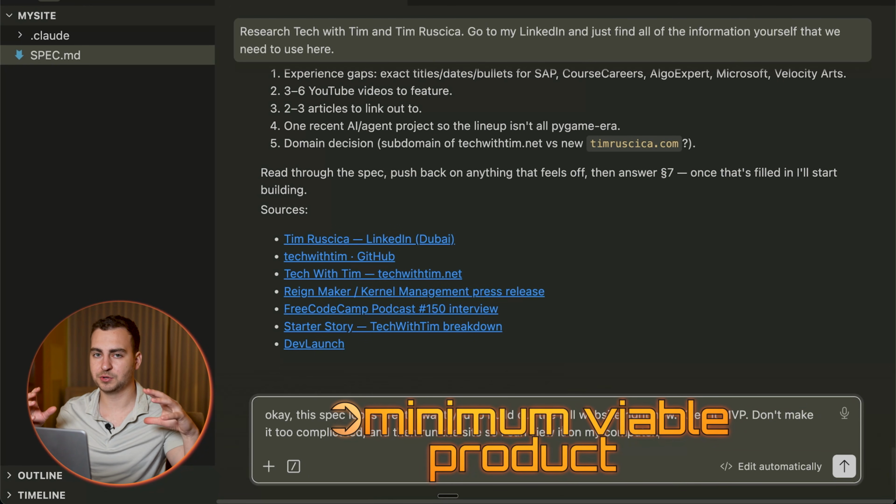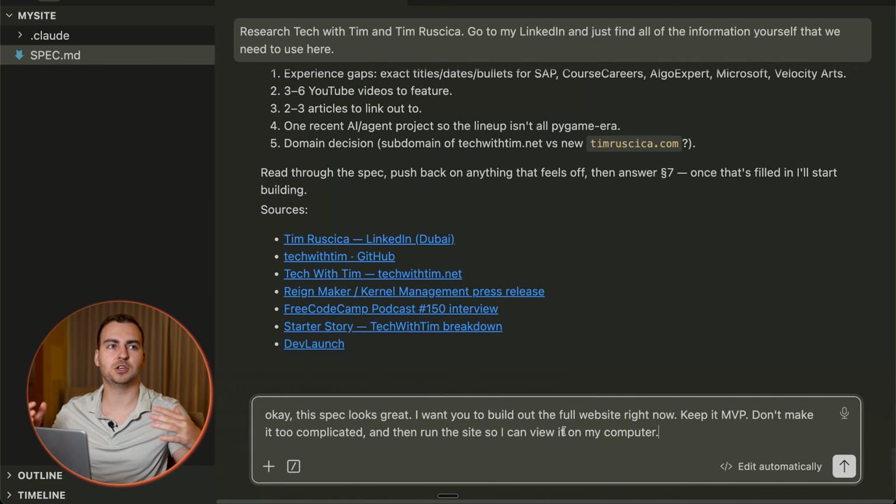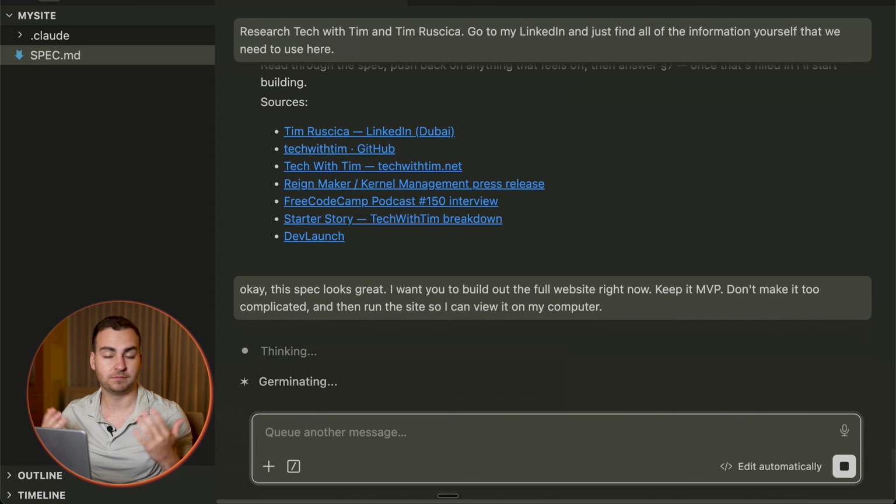I always like to tell it to build a slim version first before we go and add a million features, because AI is better at discrete small tasks. So the less stuff you get it to do in one run, the better results you're going to get. And then you just have to go back and forth and tell it, okay, add this feature, okay, add this feature, as you're going to see in a second. So let's go ahead and press enter and get the result.